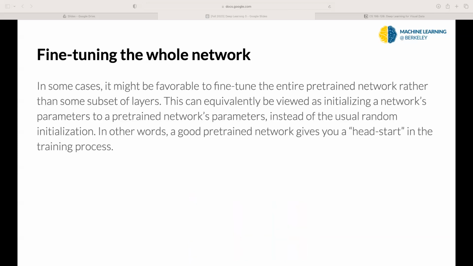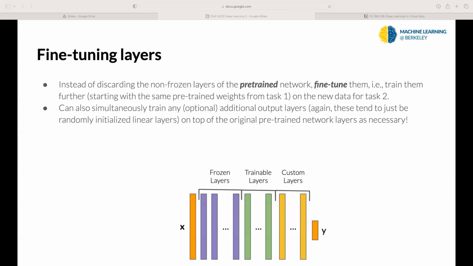Yeah, I had a question. What's the difference between custom layers and not custom layers? So the non-frozen layers are pre-trained layers. Custom layers are layers that you add that are randomly initialized.